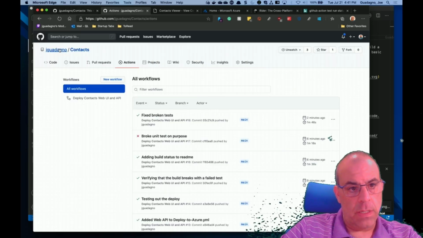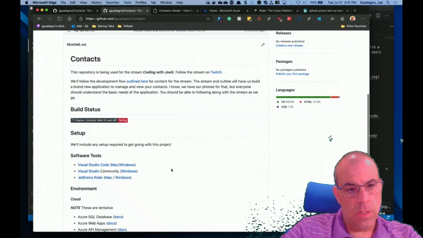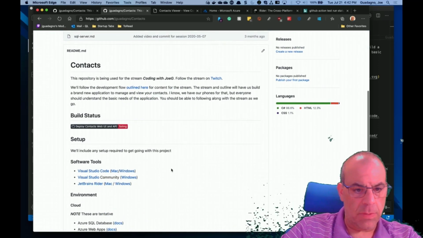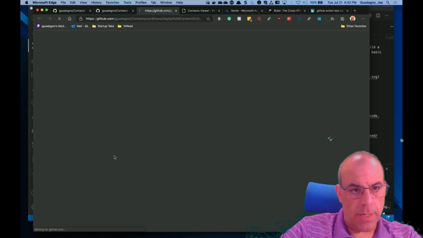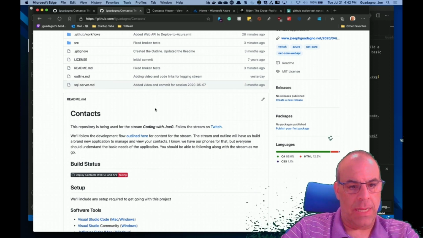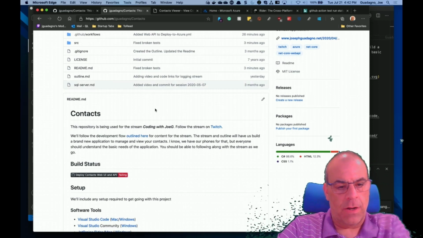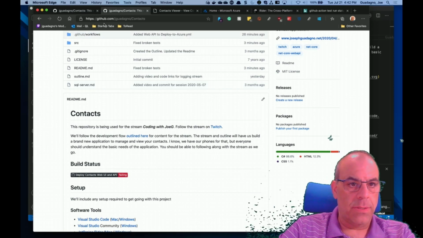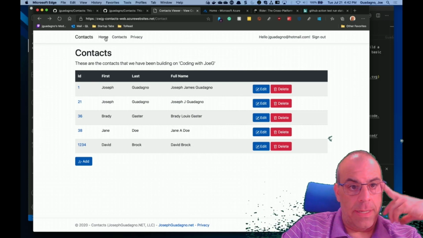Or I can click here, check on the code. It's still marked as failing. I wonder why. I'm guessing it takes, oh, now it's passed. It just probably takes some time for it to synchronize. I can't imagine going back and forth that often. So, got the build status going. We validated that it works.